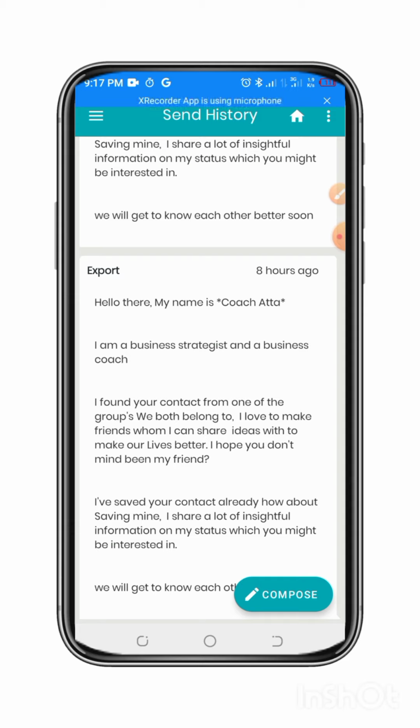Then I tell them why I WhatsApped them. I love to make friends whom I can share ideas with to make our lives better. I hope you don't mind being a friend. This is exceptional. Almost all the people that I WhatsApp have said, okay, that is a great idea. You see, I didn't tell them I'm going to solve a problem for them. Even though I'll be telling them that soon, I've told them already, but I'm not mentioning it.